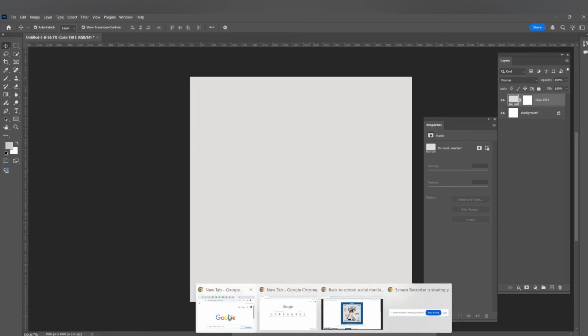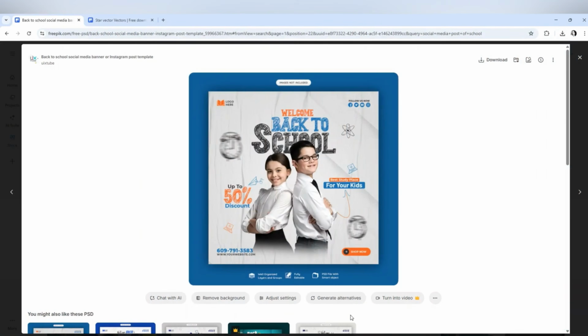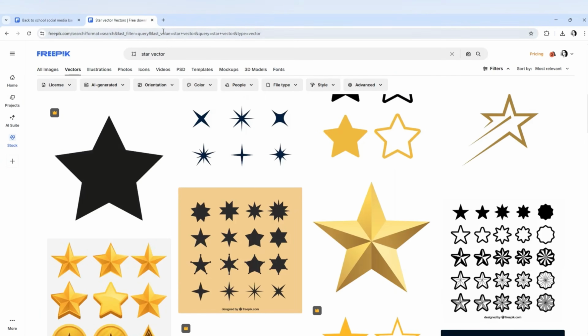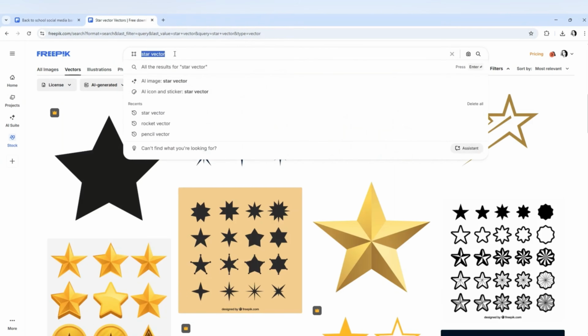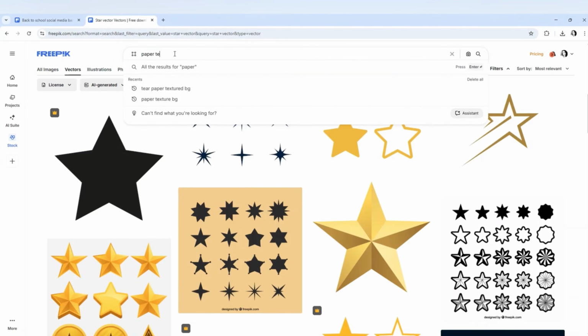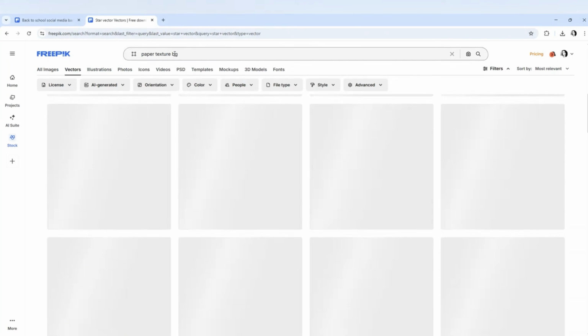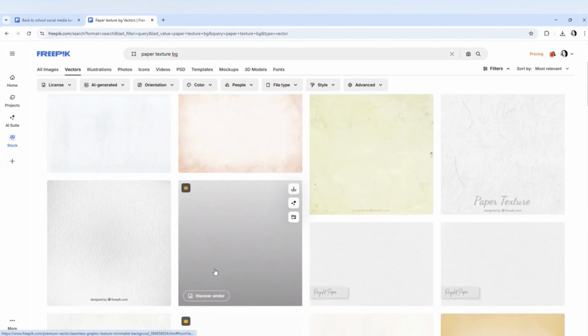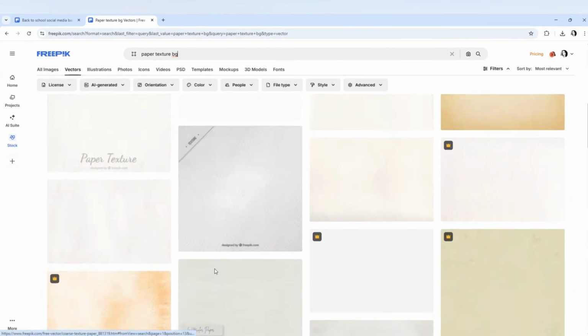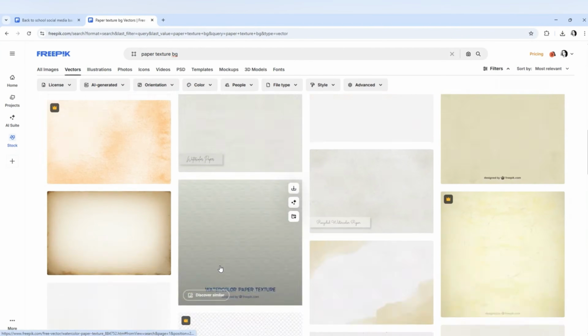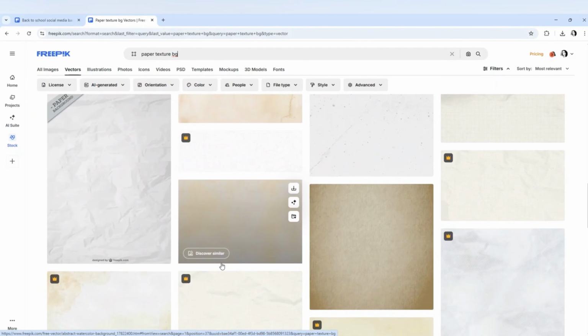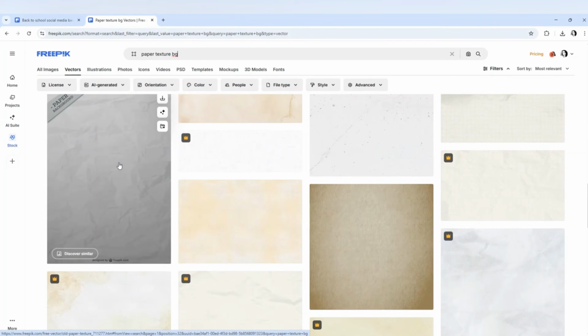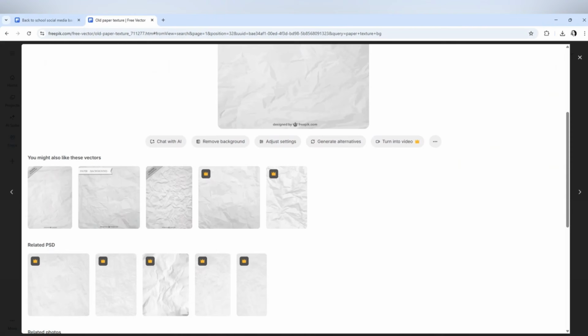Now what else we can see in this background? We have this textured page, a little bit crinkled background. Then we'll search for a background, like I'm searching simply paper textured BG. Okay, then we'll find multiple backgrounds which are paper textured. We just have to use the one which is aligning with our theme. So I think this will look better, or it is more crinkled.